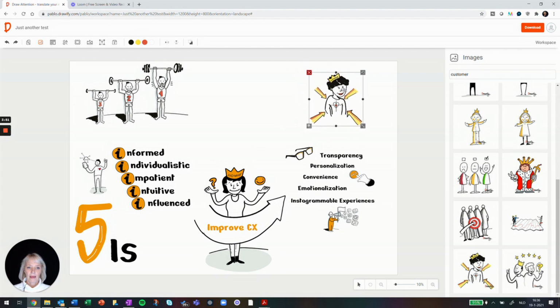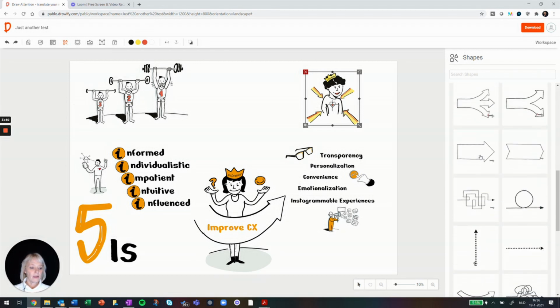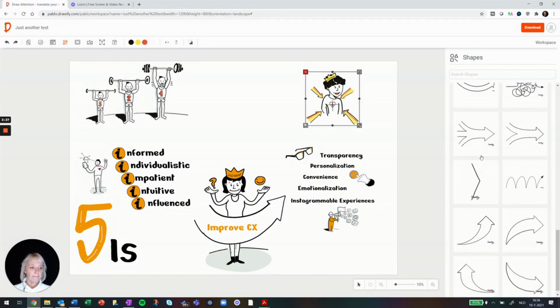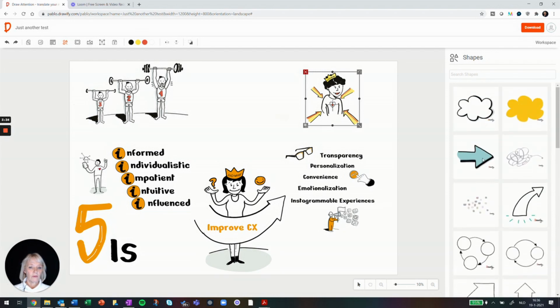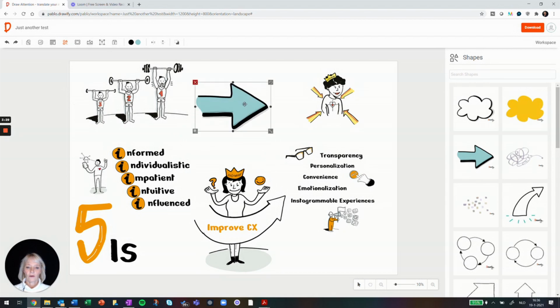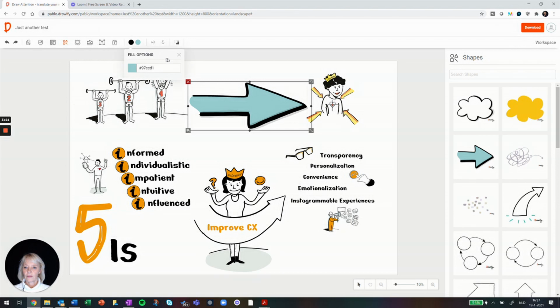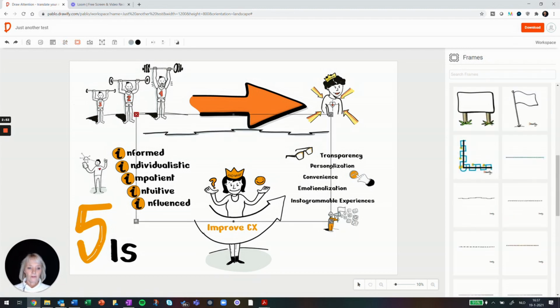Okay. And then maybe you want to convey that you have to move from one to the other. That would mean adding an arrow. You can do that with the shapes button, and you can pick any arrow that you would like to use here. And well, let me use the blue one. And of course, I will turn it into an orangey arrow. Stretch it a little bit. There you go. And turn it in. And then the other thing that you can do is add a frame. This is this button. Stretch it a little bit.